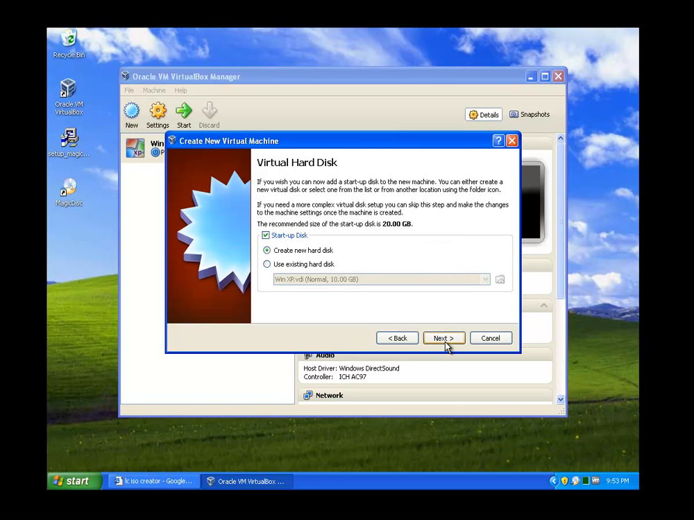Here, this basically means if we are going to use an existing VM, so if someone gave us an existing file, we would say we're going to use an existing one. If we're doing this from scratch, we're going to go ahead and use the default, which is create a new disk.